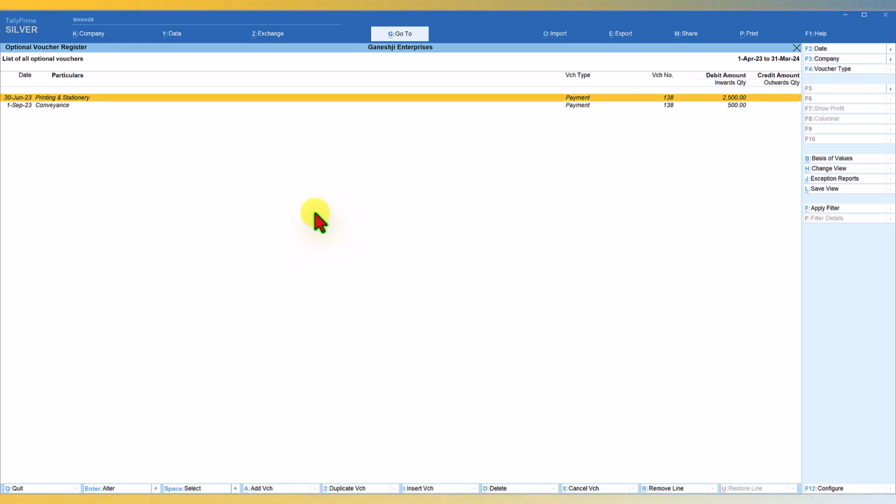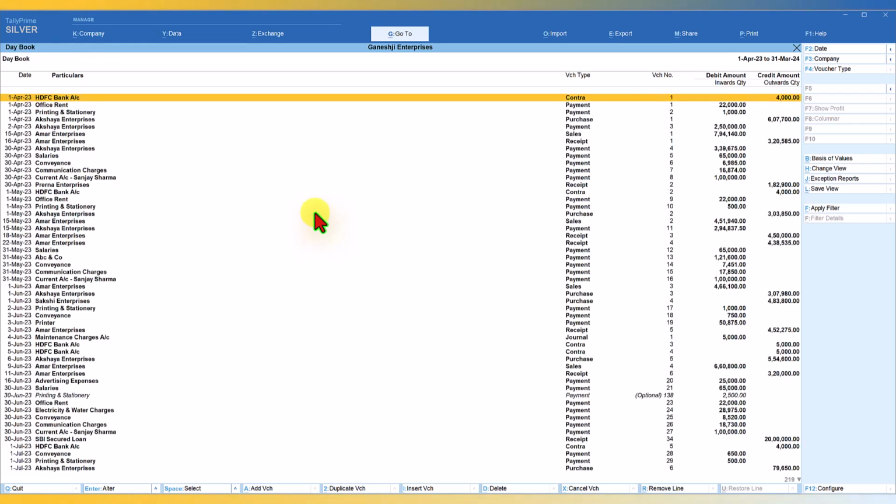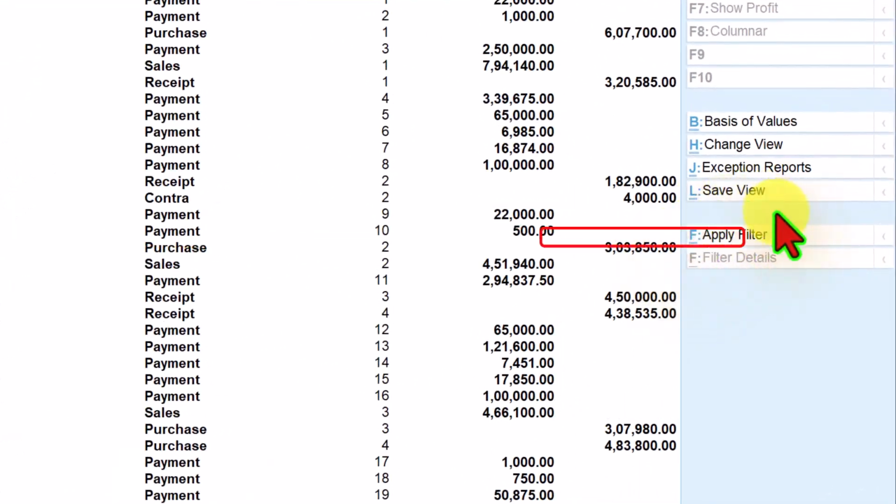Let's escape, and once you escape and come back, we are going to get the default listing which we are viewing for the entire financial year. The next interesting and very powerful technique that we can use, I'm showing this in the Daybook, but you will get this technique applied for literally every report that you're going to view in TallyPrime. So what is that? It is the apply filter.